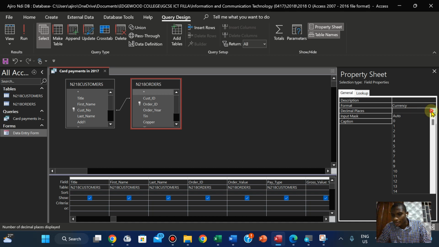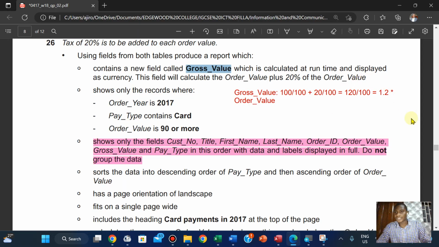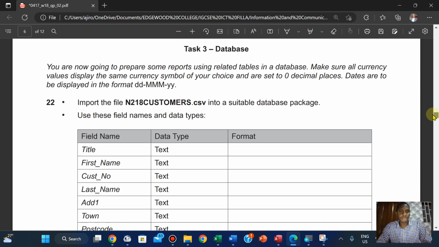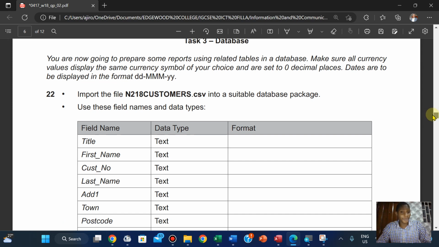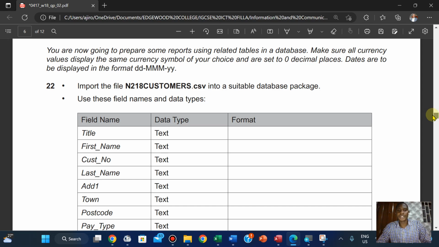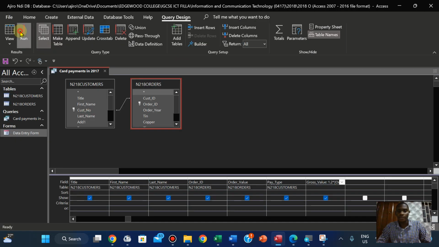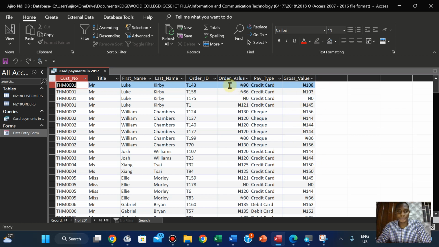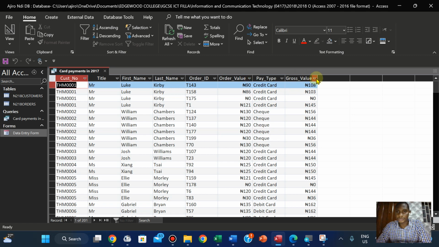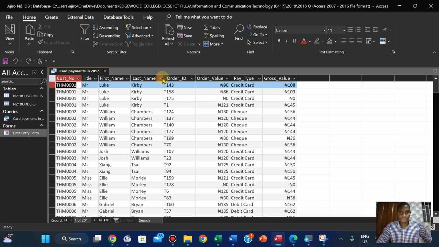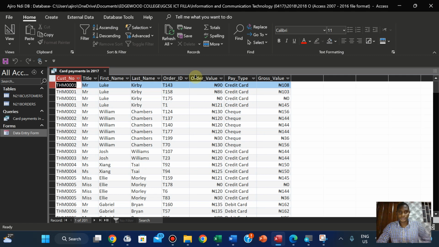Currency, decimal places have to be 0, because the question at the beginning says to make sure all currency values display the same currency symbol of your choice and are set to 0 decimal places. Okay, so let's run it. Yeah, so all the values have to be set to this. Okay, we're making progress here.